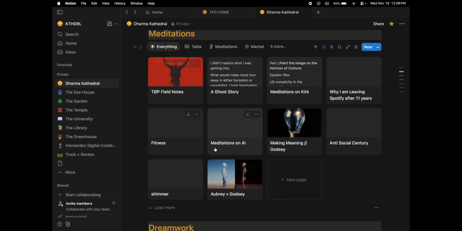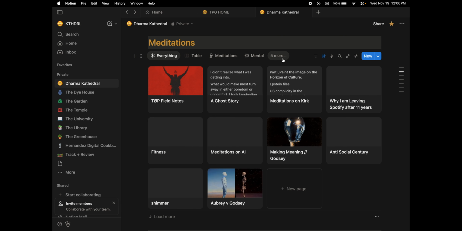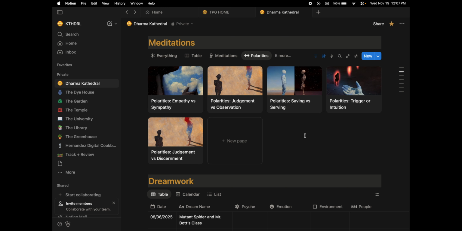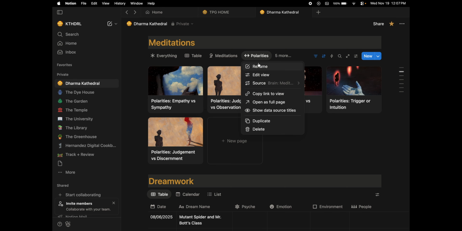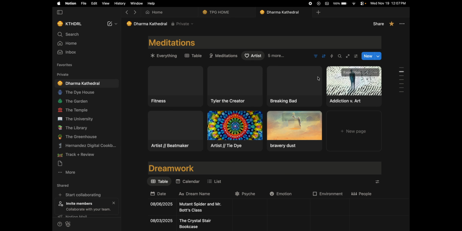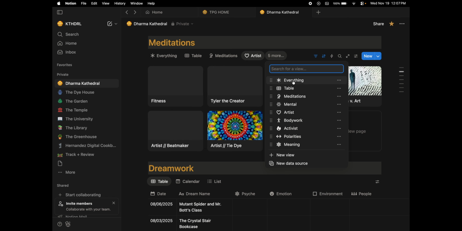Now it's on everything. With that being said, I have different layers to this database. If I know that I want to deal with the polarities of different thoughts, different perspectives, different people, I can just easily go over to this and say, yep, that's what I want. Artist stuff, yep, that's what I want. It's different kinds of things. It's just a really easy catch-all.